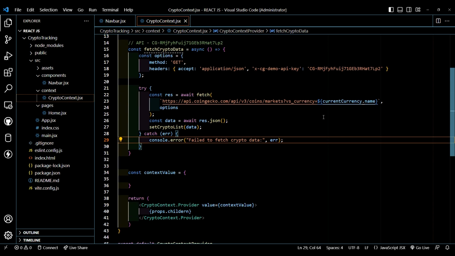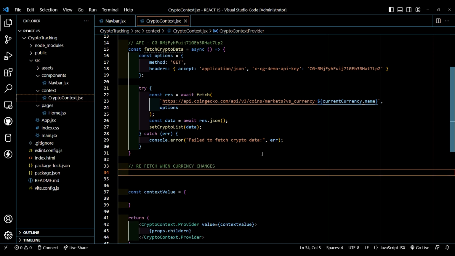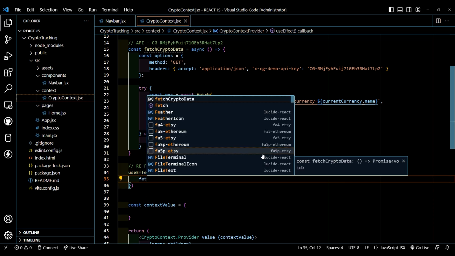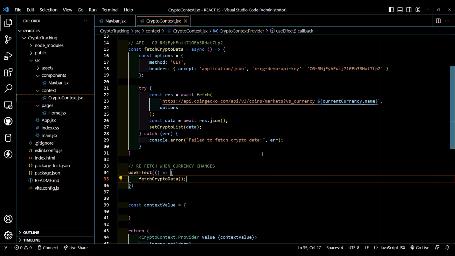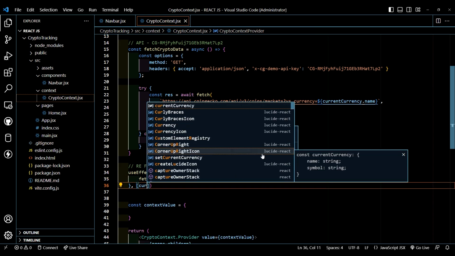Now after this, let's create refetching when currency changes. Now let's type useEffect hook and create an arrow function. Type fetchCryptoData. Then here after this let's type currency.